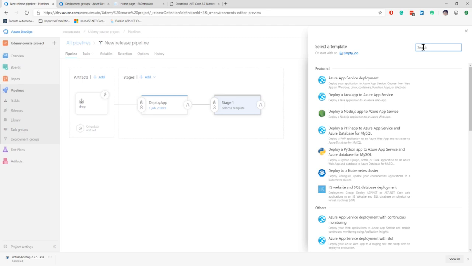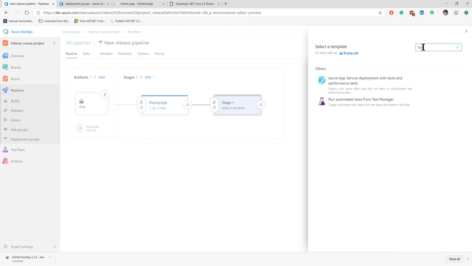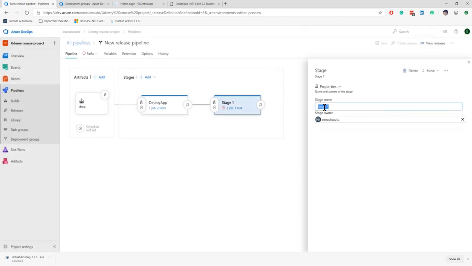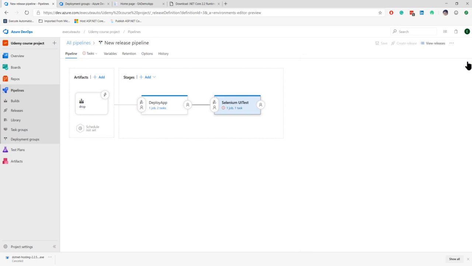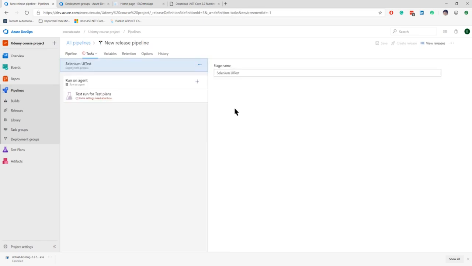And in here, I'm going to be running the test, which is nothing but the automated test. So you can see that the name is a little misleading. It says like run automated test from test manager. Of course, you don't really have to do that. You can probably select this and you can change the settings from there. So it's going to be Selenium UI test, close over here, and you can see Selenium UI test has been created. And then I'm going to add the job for it.